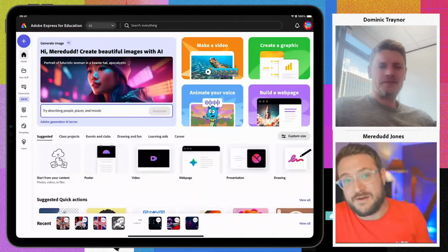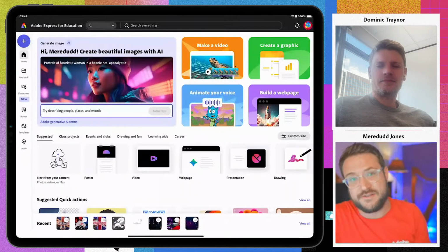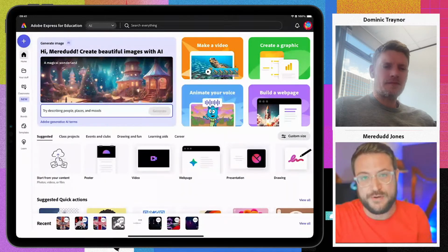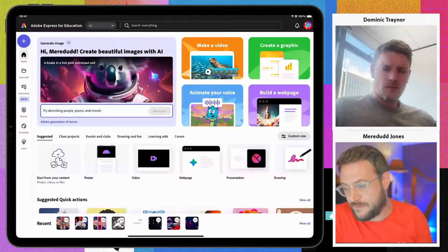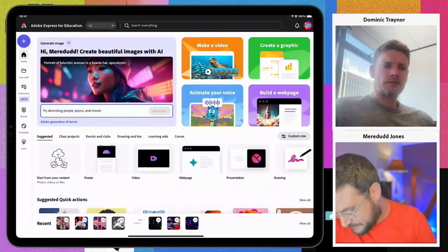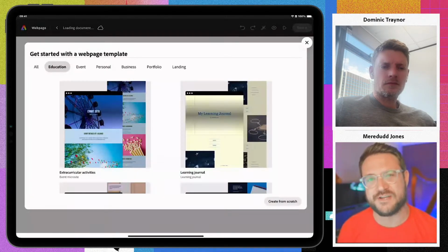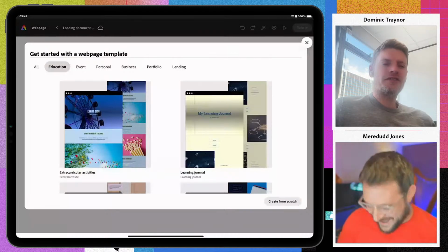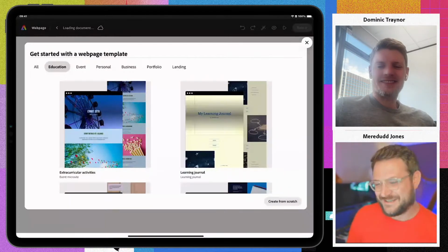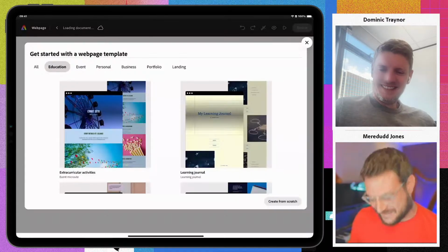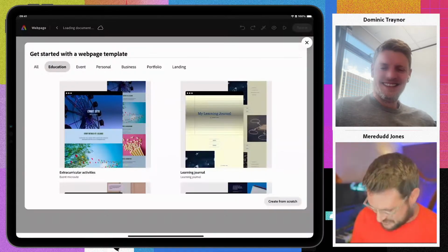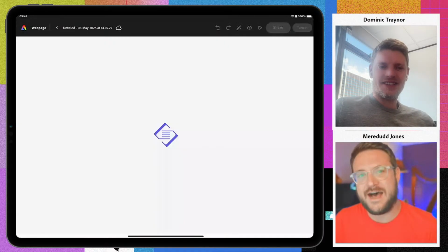Okay, so we're going to be making a web page. You can see here on the Adobe Express homepage, we've got the big purple hero tile that says build a web page. Let's give that a tap. This is going to open up the Express web page editor. Now it's going to offer some templates. What do we think about those, Dom? Nah, we're too good for that. Let's make it from scratch. So down at the bottom right-hand corner, you'll see a button that says create from scratch. And here we go.